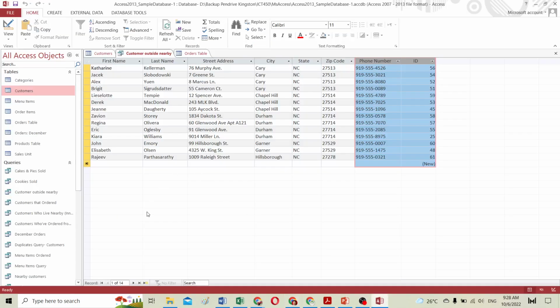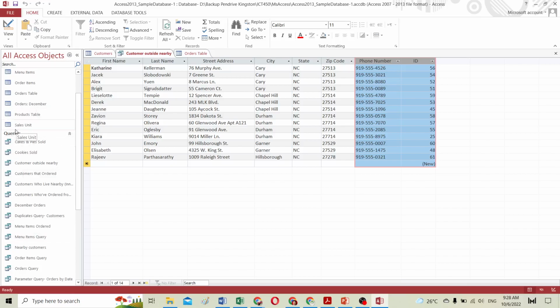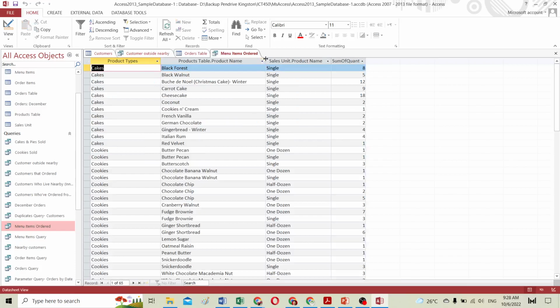Okay, kita tengok contoh. Kita tengok pada table customer, okay, menu item ordered. Menu item ordered, this one. Cari dekat, dia dah ada dekat queries tu. Dia ada menu item ordered. Kita double click. Okay, dia akan keluar macam ni.